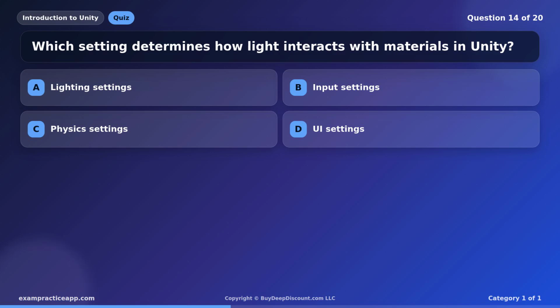The correct answer is option A. Lighting settings. Explanation. Lighting settings control how light interacts with objects and materials, influencing shadows, reflections, and other visual elements.